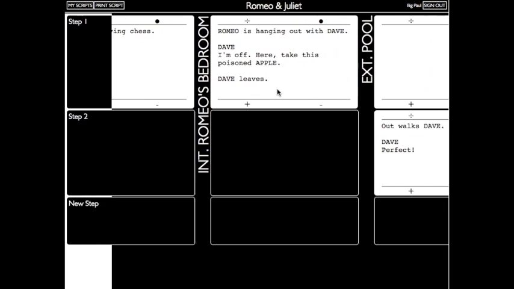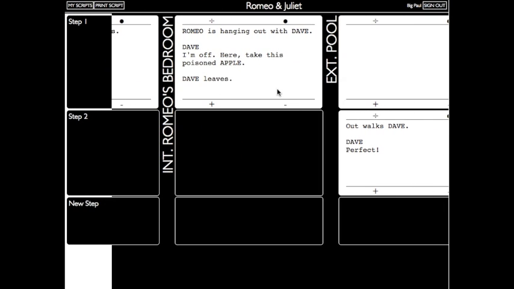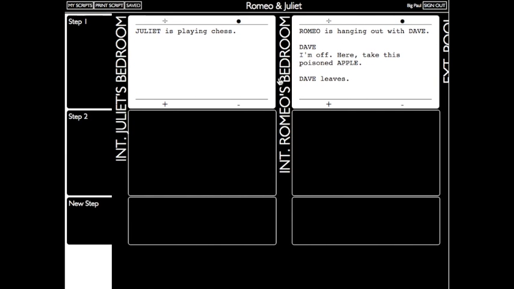Well, we need to print it out. So suppose we were making a play. Usually you would just have one script for everyone, but that's not going to work here because it's going to be too confusing with people coming and going. So what we'd really want is to give every actor an individual script with just their scenes on it, so they know when they're moving to a different place.